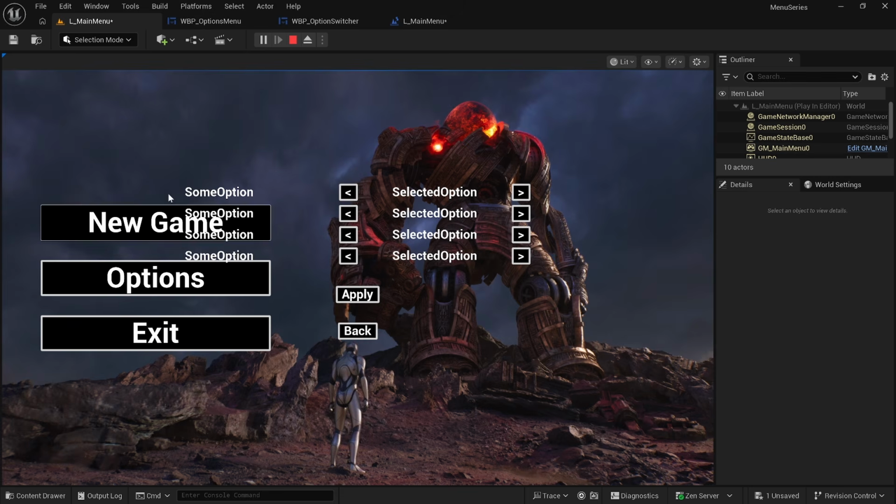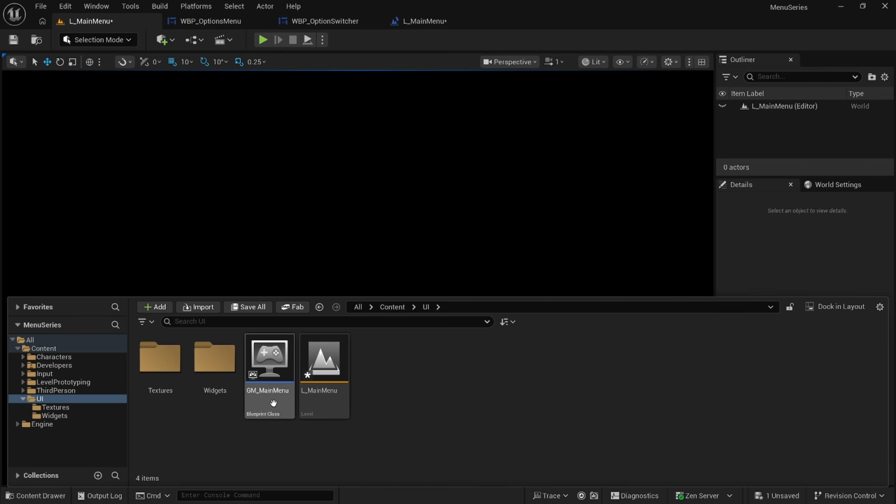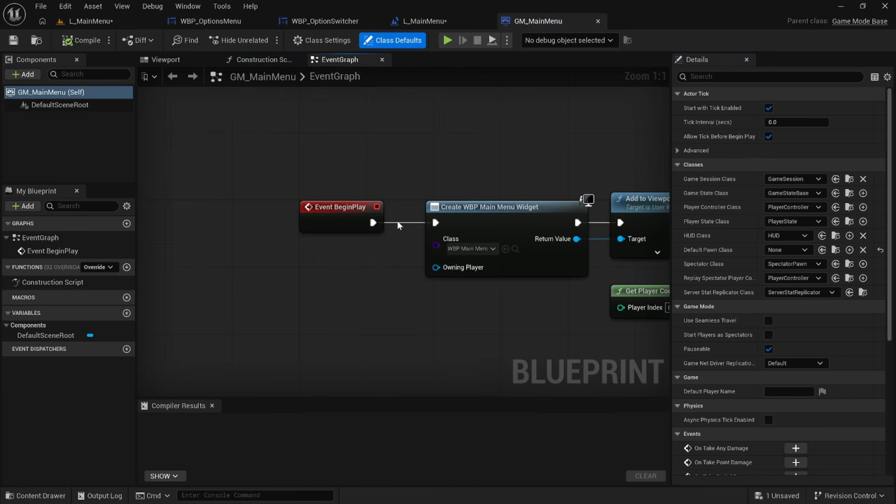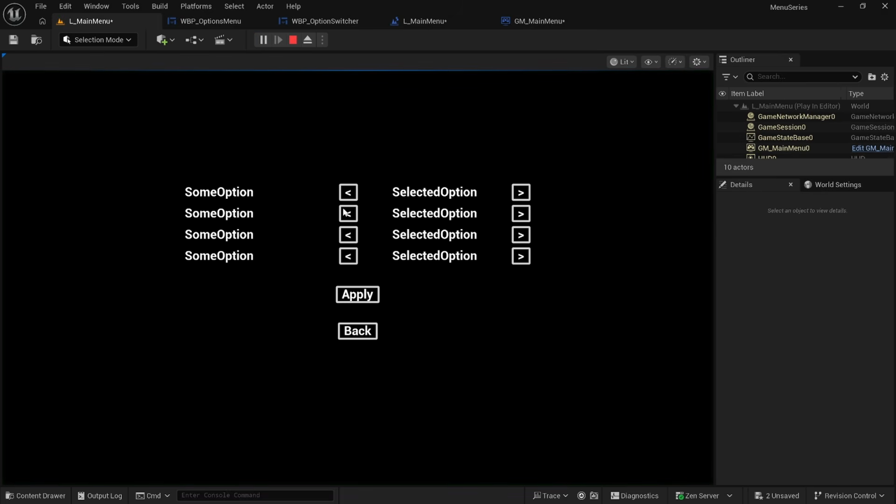For now, let's just hide the main menu. Open up the content drawer and have the GM main menu. Here on Begin Play, just hold Alt and left click to disconnect this line, and now we just have the options menu. We're gonna implement it together with the main menu later. And now we're all on the same page.